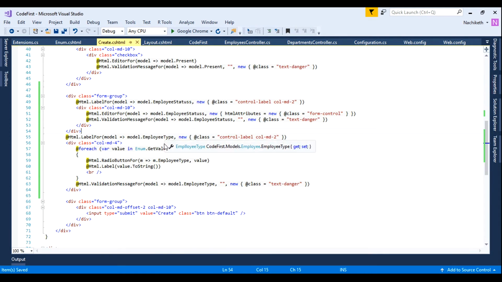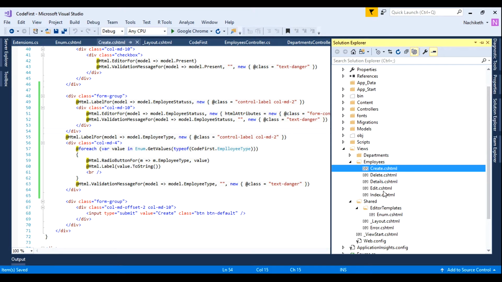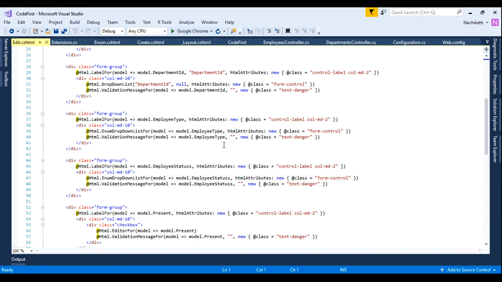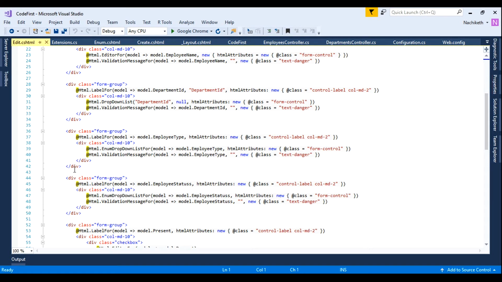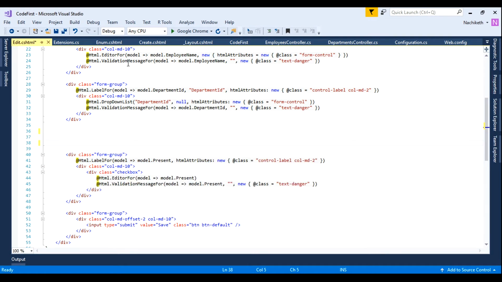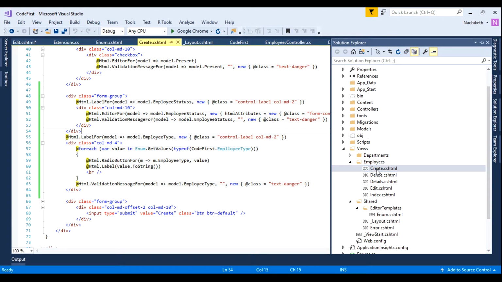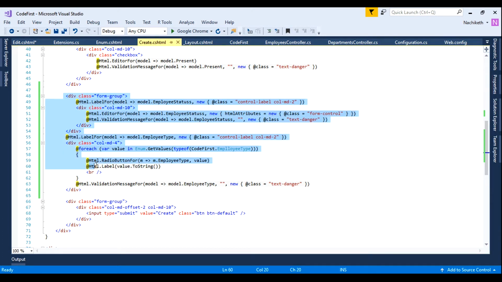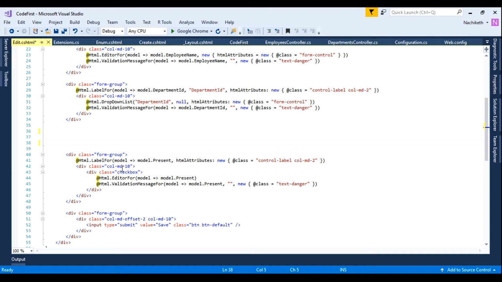Now the same thing we need to do in edit as well. Go to Solution Explorer, click on edit. I'll just remove employee type and employee status code, and I'll just copy from create and paste over here.